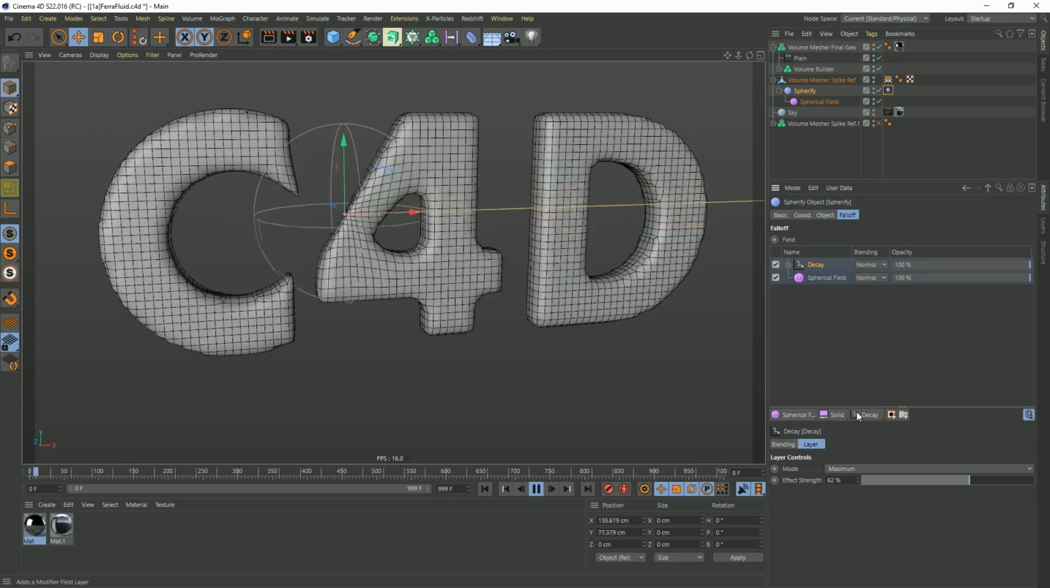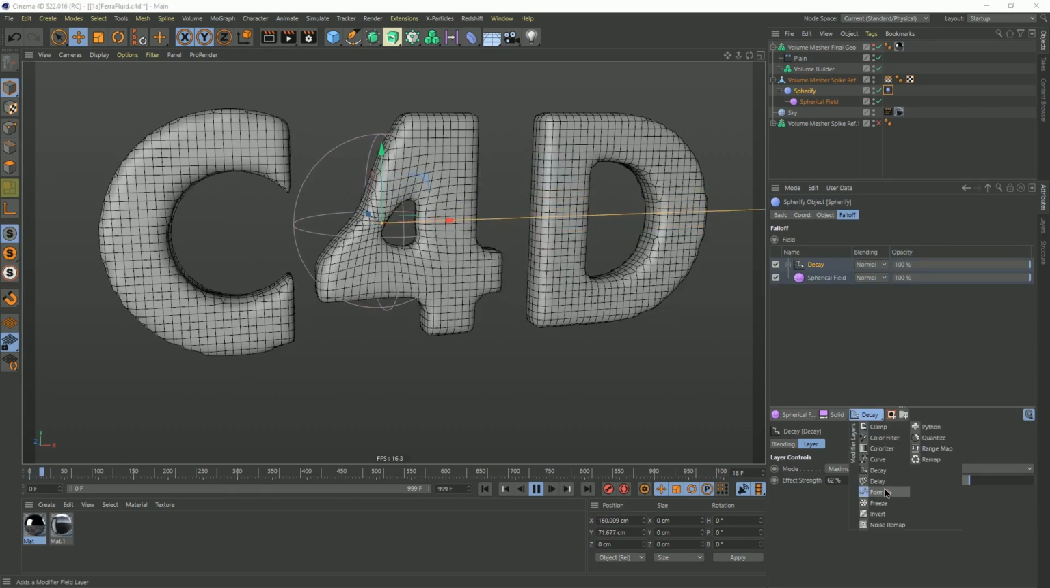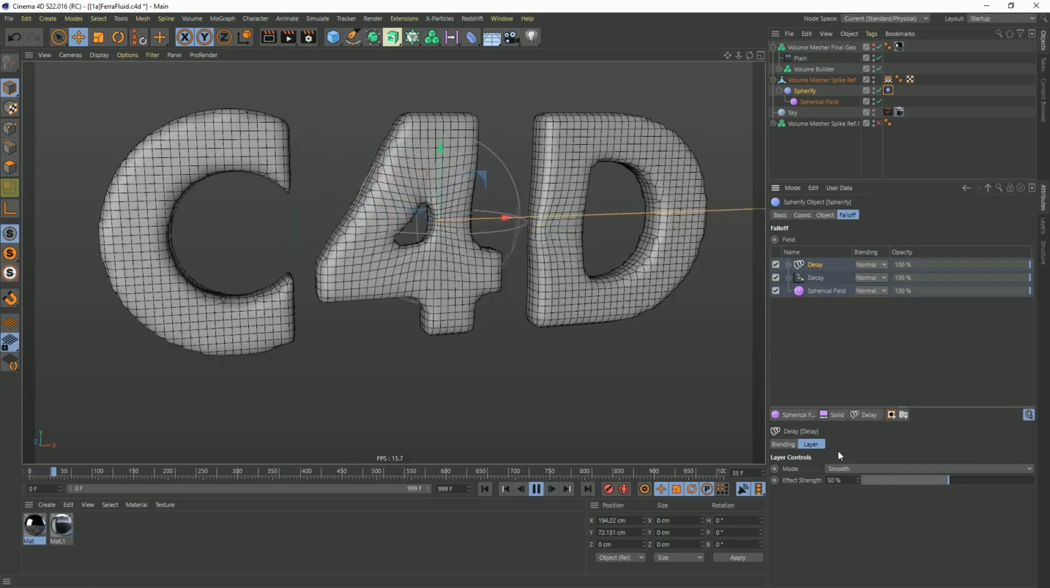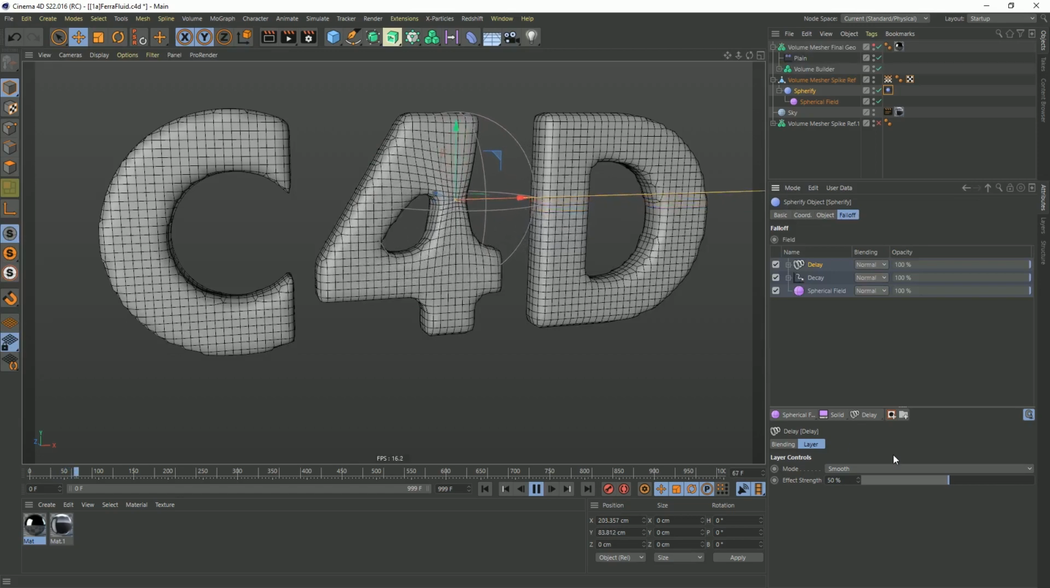In addition, why don't we try adding a little bit of springiness? We can get springiness via the modifier layer delay. Currently it's on smooth. It's just going to smooth out the motion, which could be something you want.